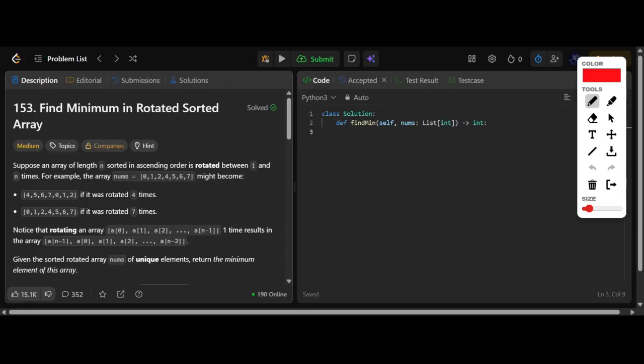Today we're going to be looking at Leetcode 153, find minimum in a rotated sorted array. In this problem, we're told that we should suppose we have an array of length n sorted in ascending order, and this ascending order list has been rotated between 1 and n times. So for example, the list nums 0, 1, 2, 4, 5, 6, 7 will become this list if it's rotated 4 times, and this list if it's rotated 7 times.